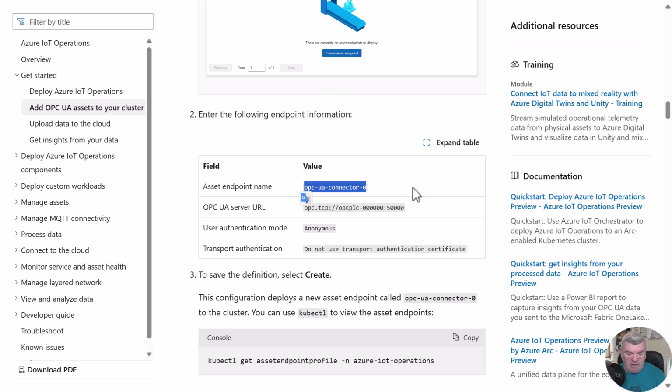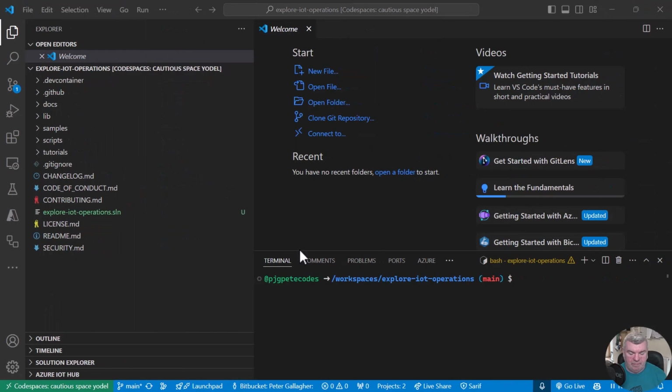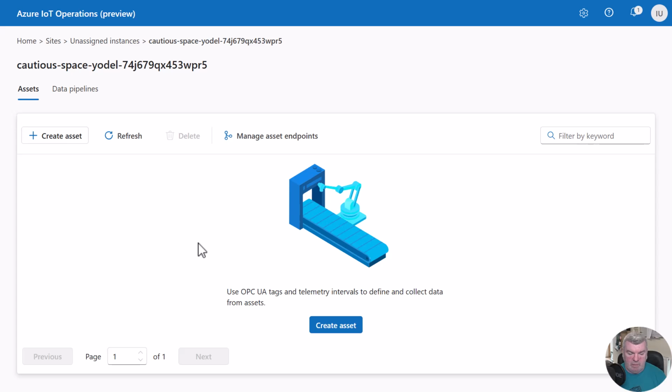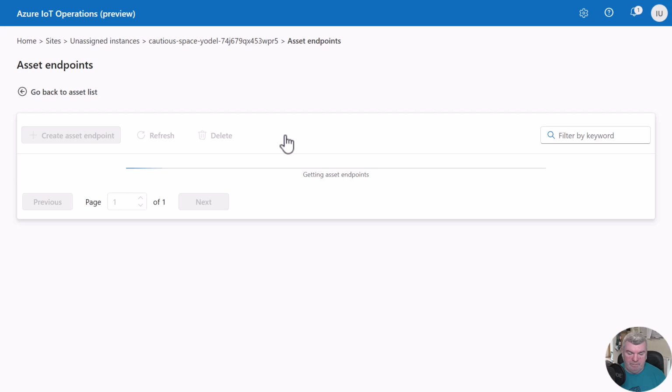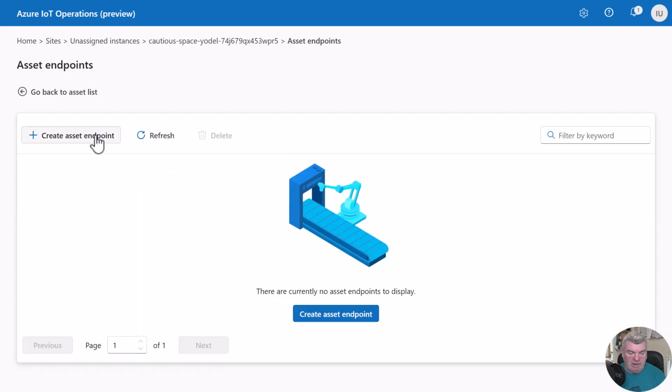So we've got the OPC UA connector 0 for the asset endpoint name, and also the OPC UA server URL. And then we've got user authentication mode as anonymous, and also transport authentication is do not use transport authentication certificate. So with all of those in mind, we can go ahead here and hit the Manage Asset Endpoints button. And then we can create an asset endpoint.